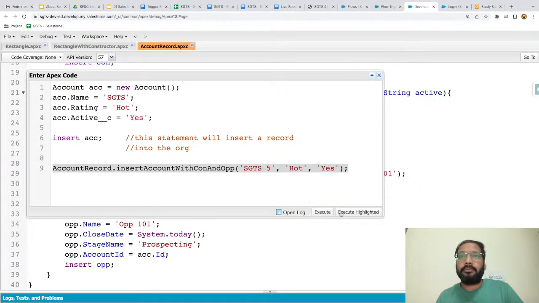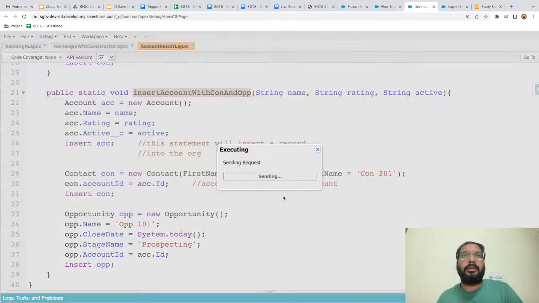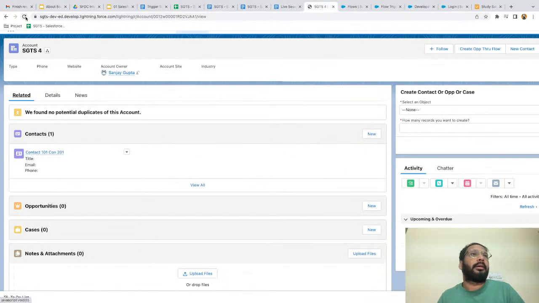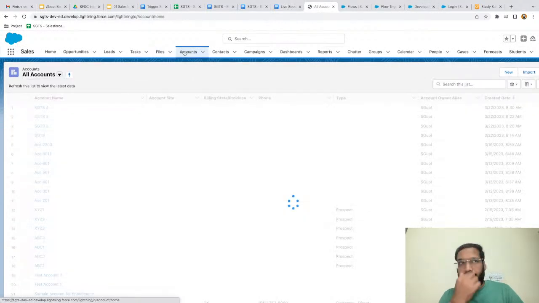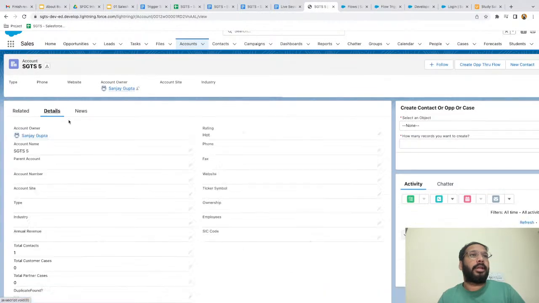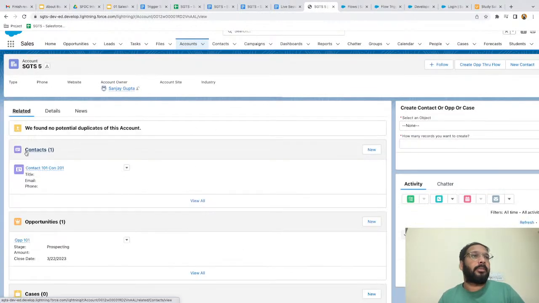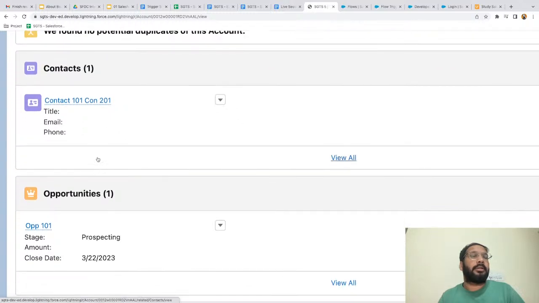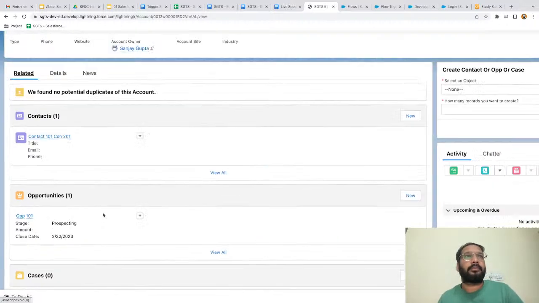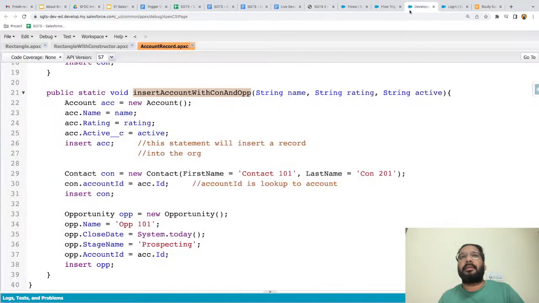Okay. So I'm just clicking on execute highlighted. So it is executed. Now I'm going here and I'm going to refresh the tab. So this SGTS5 is created. If I go to details, here I can see values are available, and you can see contact is created and opportunity is created. And on opportunity close date, you can see it is today's date. Right? So this way we can have this code. So through programming, we are trying to create records.